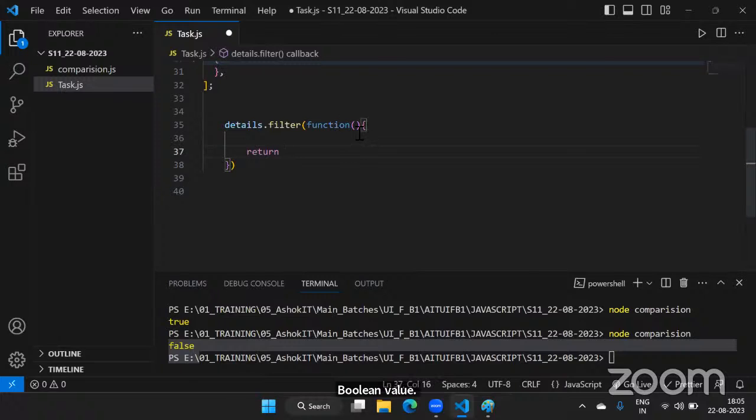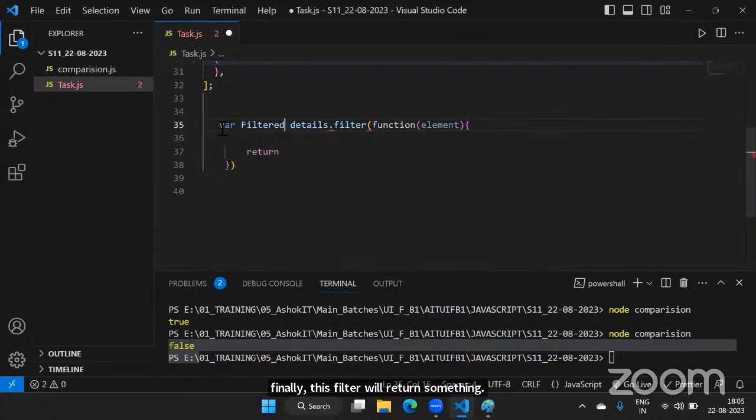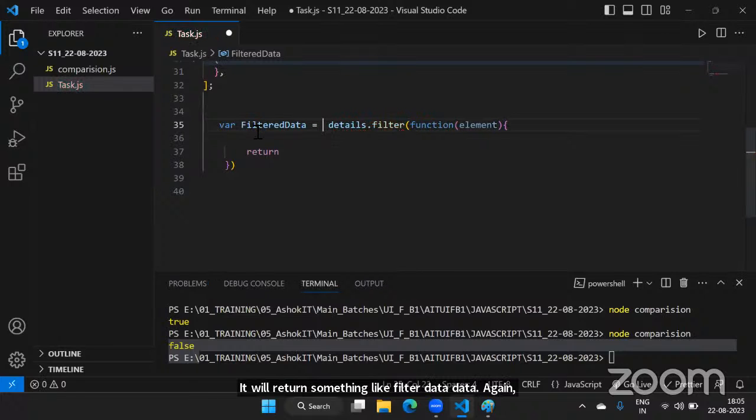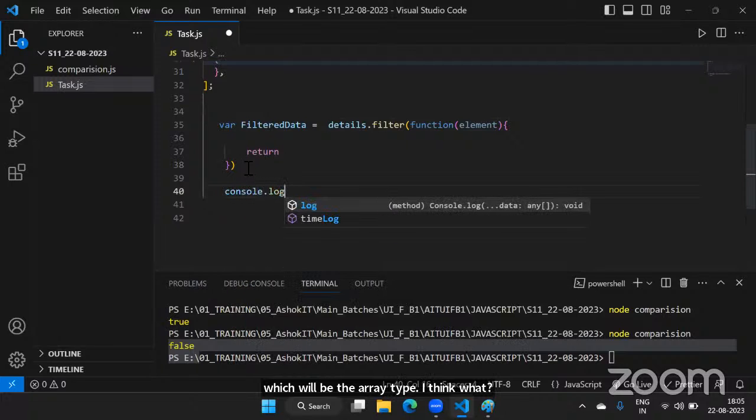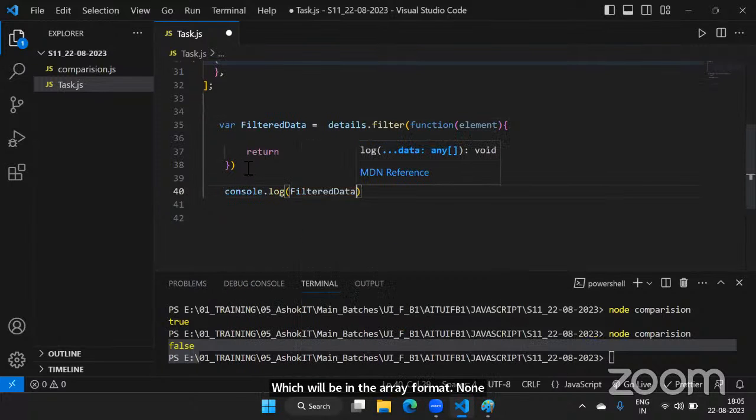And this callback function can take two parameters. I'm just taking only one parameter. I don't require the second parameter, so I'm skipping it. And finally, this filter will return something. It will return the filtered data, which will again be of array type, in the array format. Now here I can do console.log of filter data.